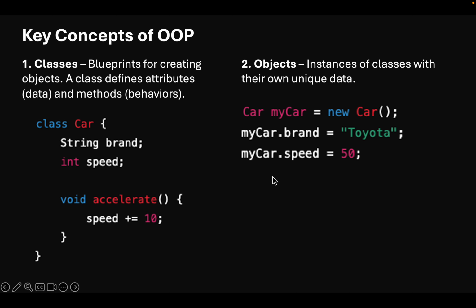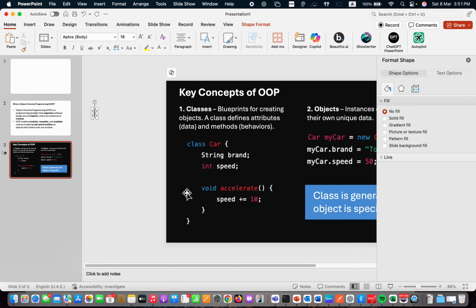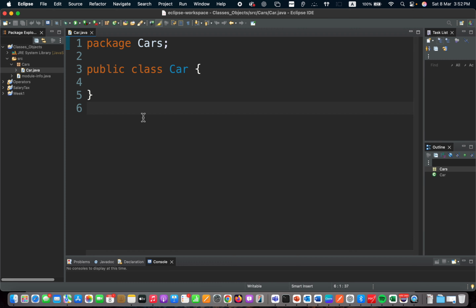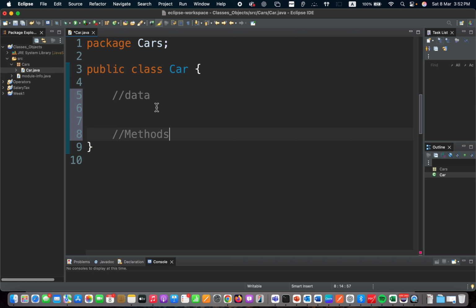So how can we do this now in our coding platform and build that. So we have a car code. Now if I want to start working on this car, I have to define the data first. So I'm putting comments now. These are the data section, and we'll have another section. We will call it methods. Methods section. These are the two sections.